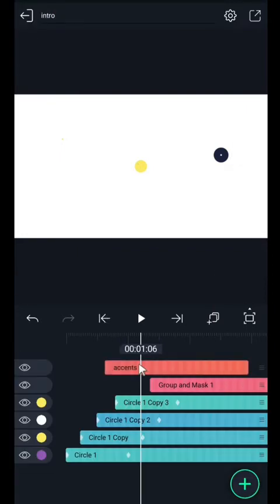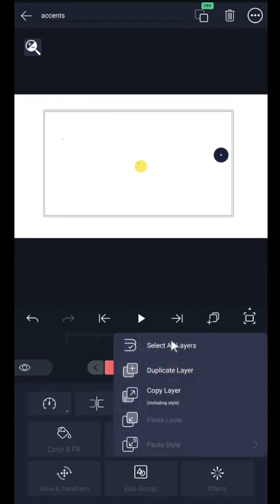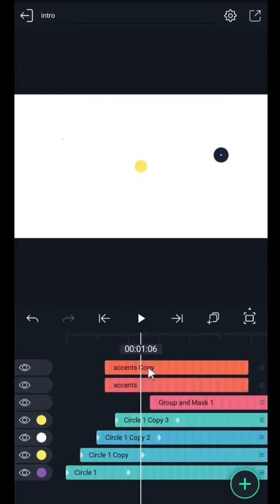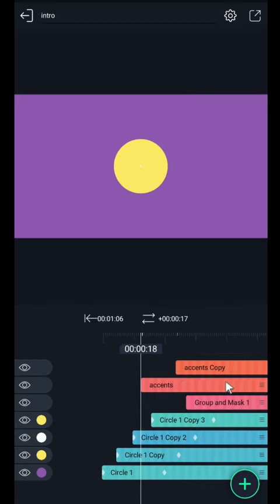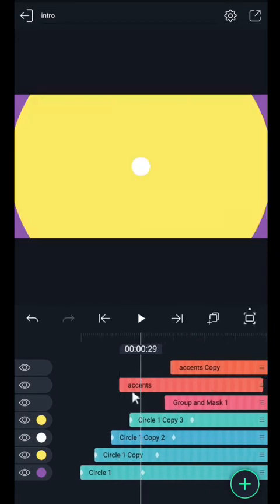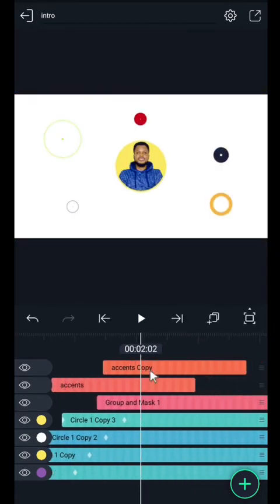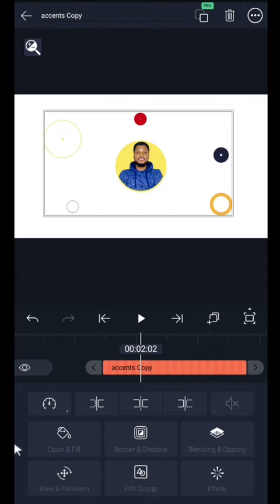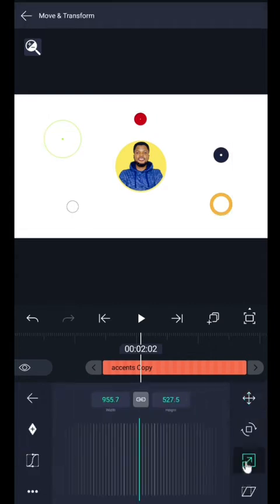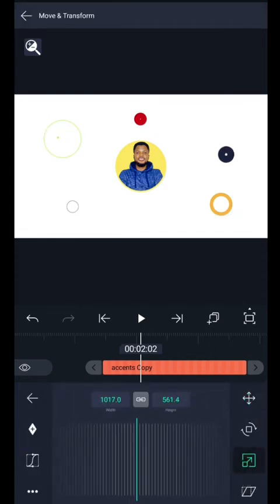So what I can do now is I'll just duplicate it and then spread it around. Okay, so I'll just duplicate and then spread around like that. Okay, so you have like a lot. Then I'll increase the size like that. Beautiful.